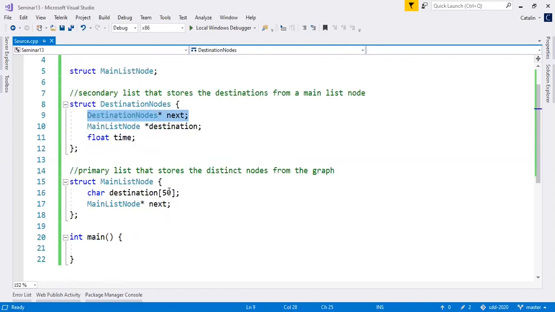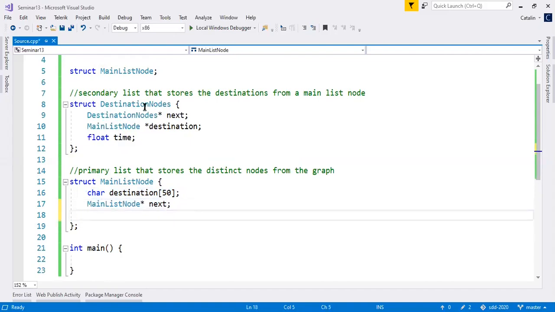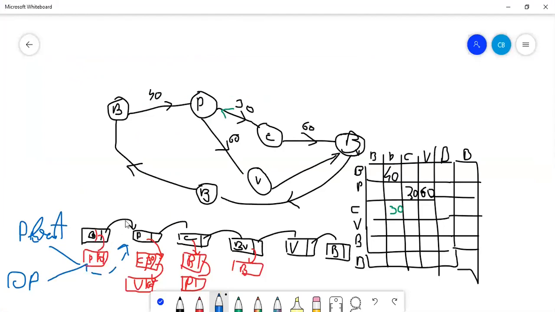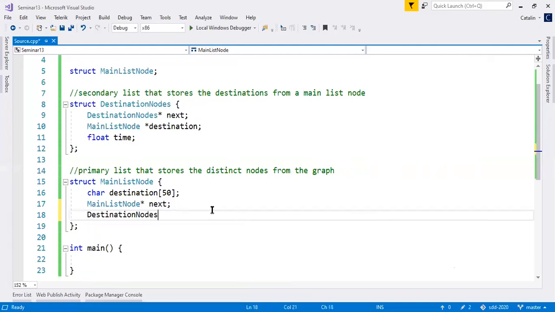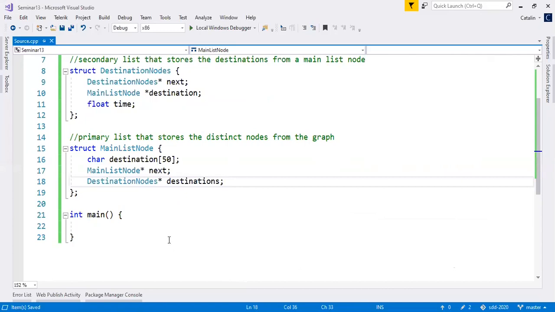Now, if we go back to the main list node, so each main list node has the destination, it has the pointer next, but it also has the head of the destinations. Remember, we have this image here. You see each node here has the next pointer, but also has a pointer to the secondary list head. Okay, so we have destination nodes, destinations. Okay, so a lot of pointers. It's like walking on a minefield.